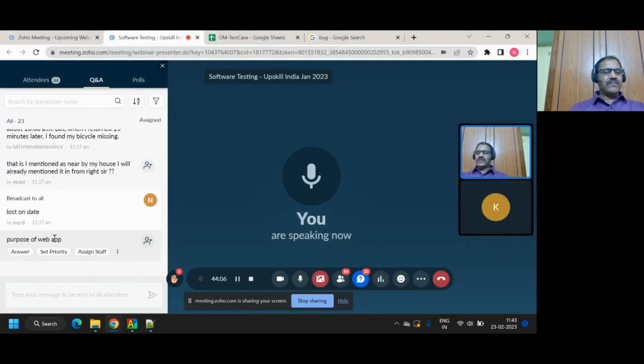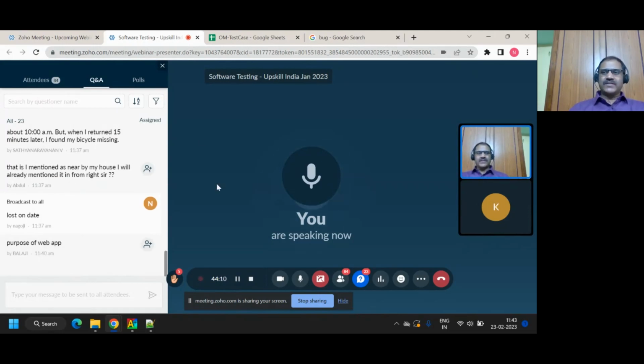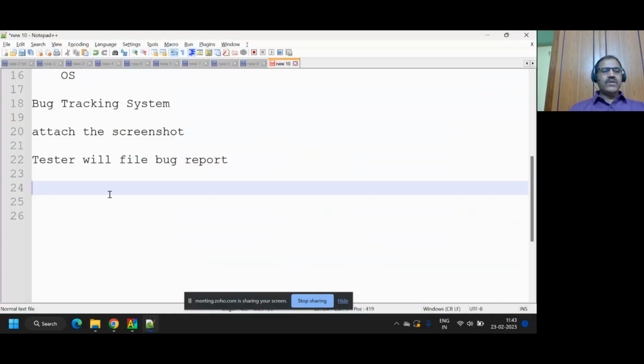Somebody said purpose of web app. Yeah, see, OpenMentor is a web application, right? From browser to browser, the behavior, the display, everything may change slightly. So this is called a compatibility issue. Same way when you change from Mac to Windows to Linux, some things will change. So you need to mention those things. So you have to give the bug report and you should also be given credit for that.